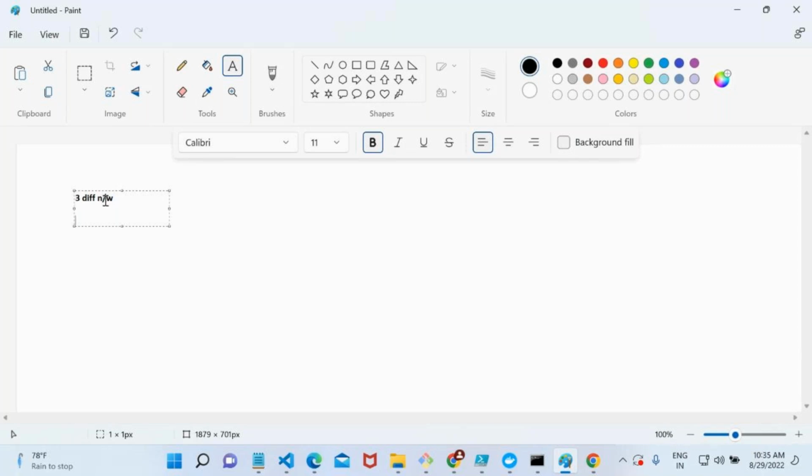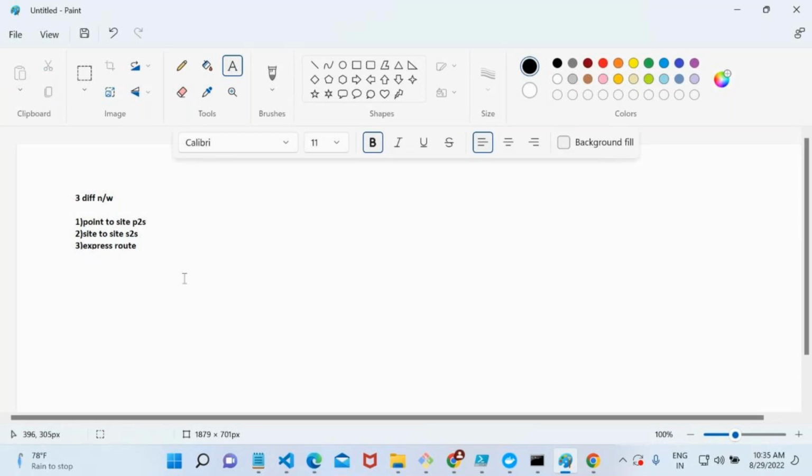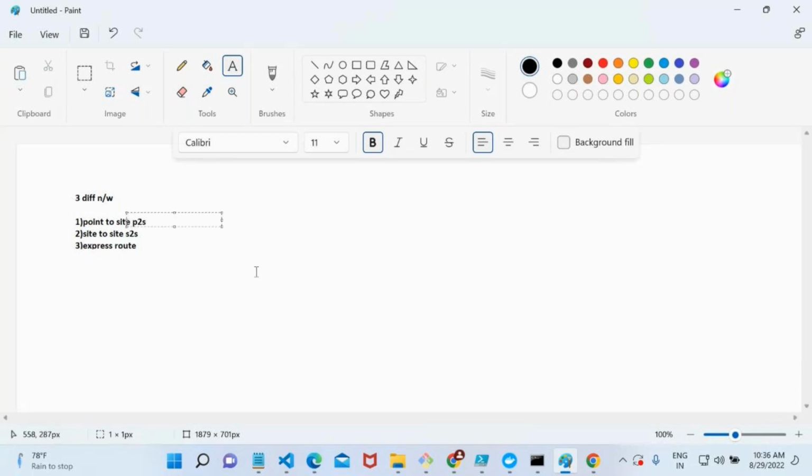Now we are going to discuss the first one, that is point to site. This we call P2S. There is a second concept called site to site. We call it S2S. There is a third concept called express route. These are the three networking concepts. First, let's go to point to site.